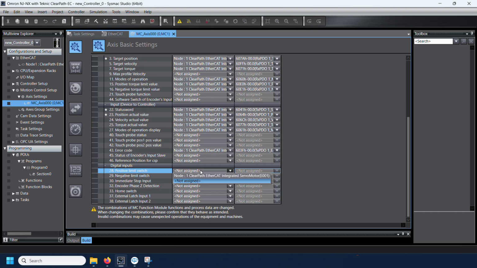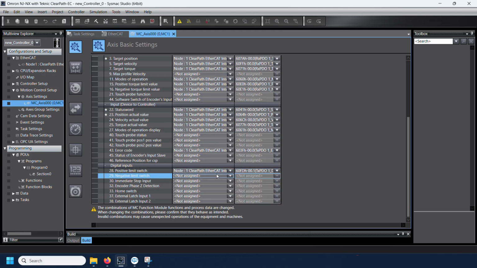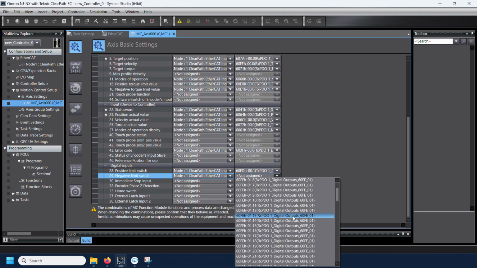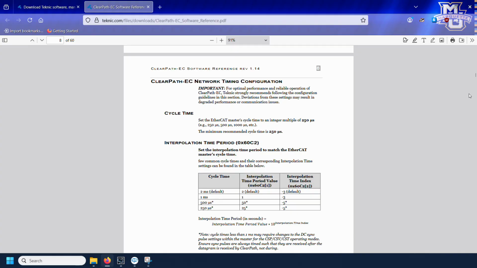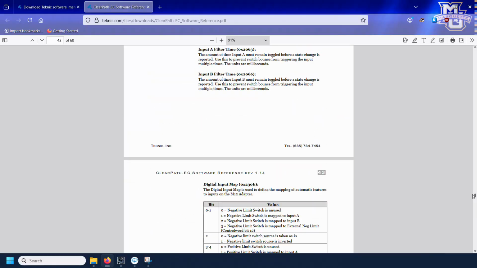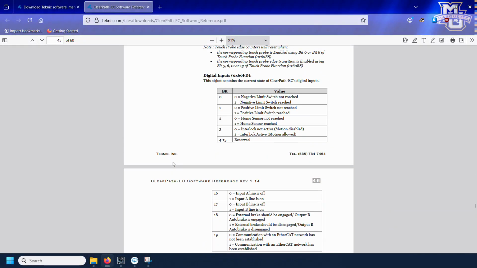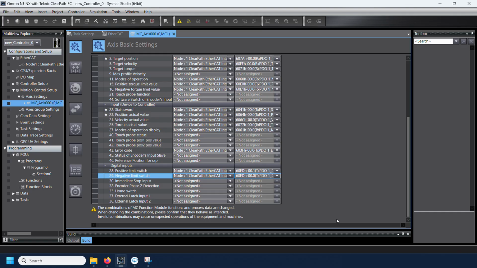All right, now for the digital inputs, it's a little trickier, but these are mapped to our digital inputs. And this can be found in the software reference manual. Here we go. This is the digital input objects. All right, that looks good.